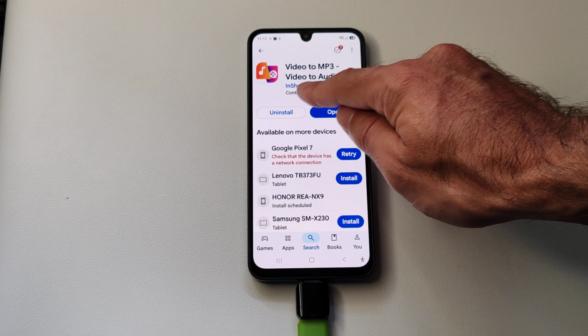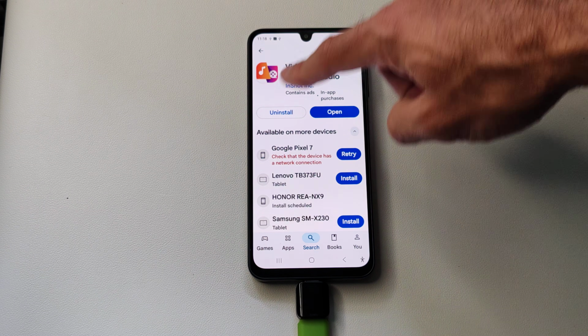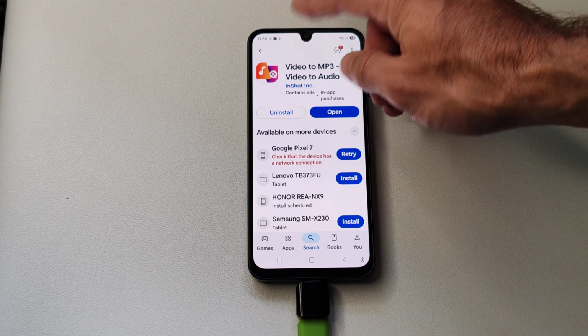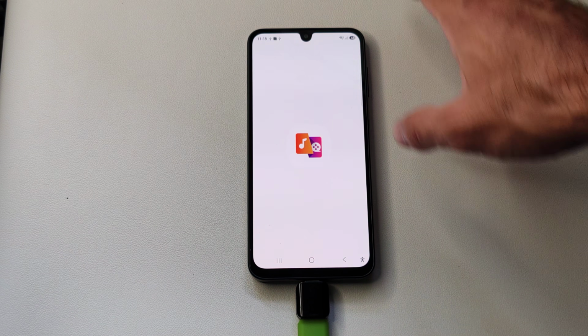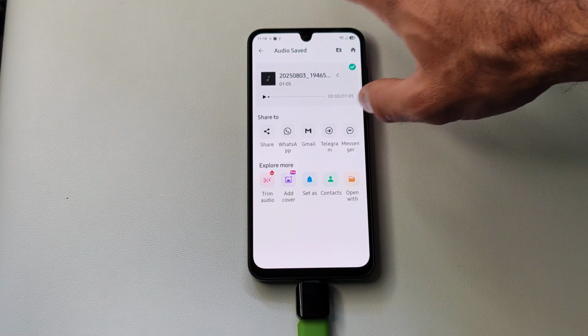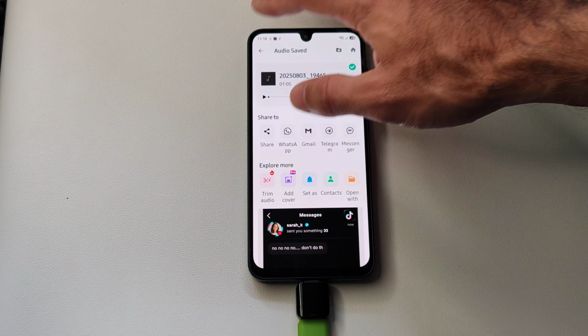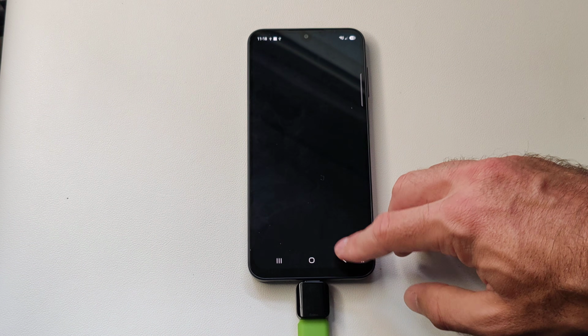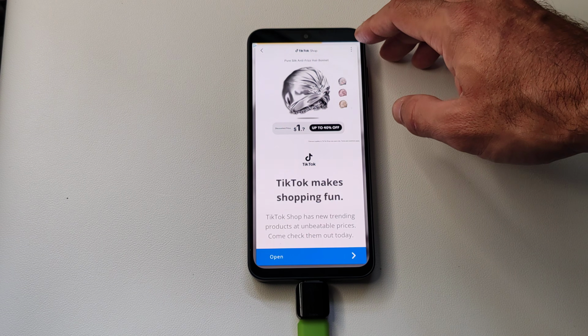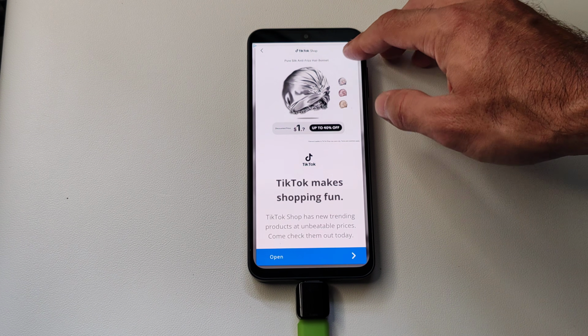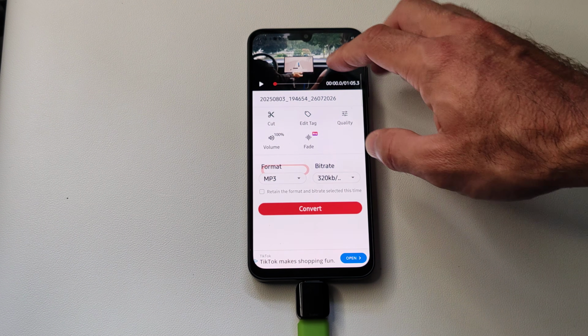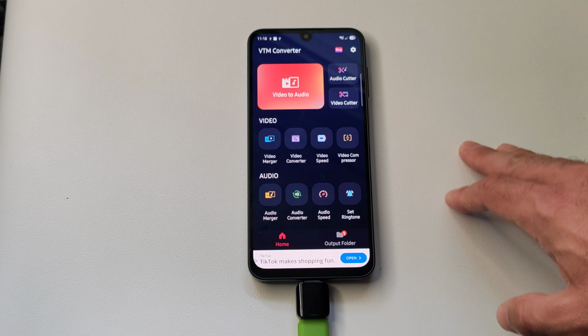And then we got video to MP3. Get this one by InShot Inc. Contains ads. That's annoying, but this one works. Accept any kind of permissions that pop up on the screen. Go to allow all. And you can see I have one audio file in here already. And here's an ad. So just go to the next with this ad. It's usually TikTok for some reason. So let's go back. This is the main screen.